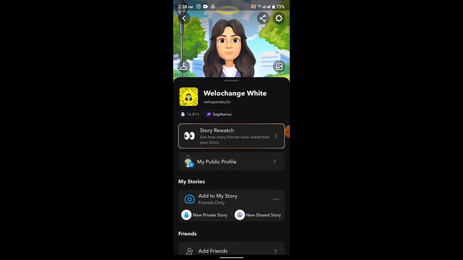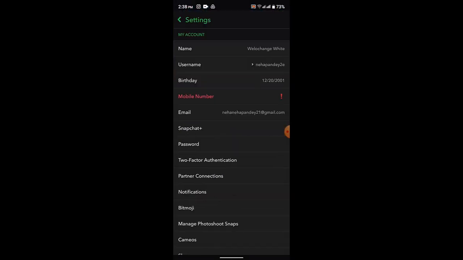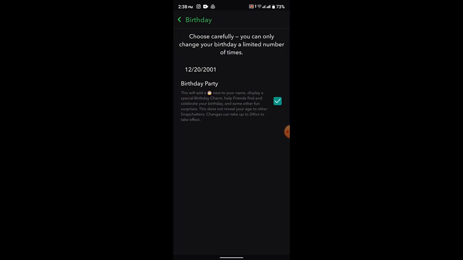After that, it's going to direct you to the profile page, and right on this page, go ahead and tap on the gear icon. Once you tap on the gear icon, it's going to take you to the settings page, and under My Account you can see Birth Date. So tap on the birth date, and here you can see that it says choose carefully.